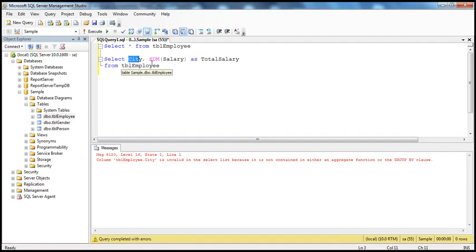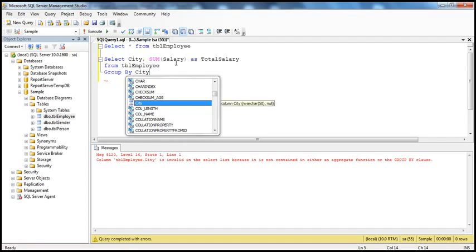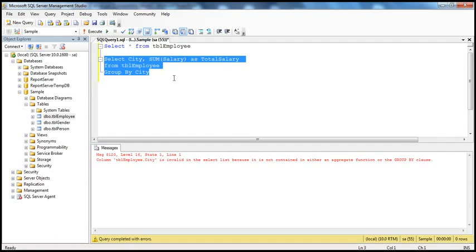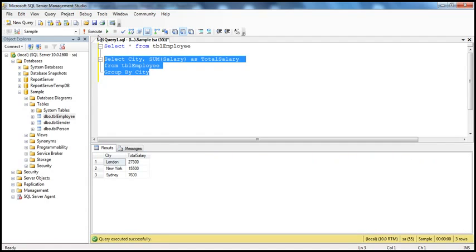So the columns that you use in the select list have to satisfy one of these two conditions. You should either have an aggregate function applied on that column, or that column should be part of the group by clause. If none of these conditions are met, then you get this error. So the moment we put city in the group by clause, this condition is met and we don't get that error. And that makes logical sense as well. We don't have to really mug and remember that.